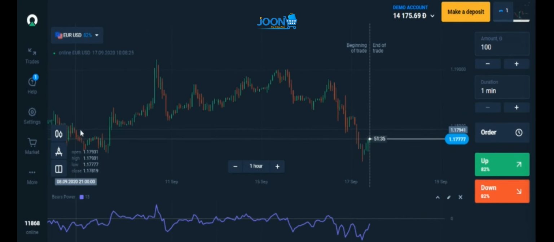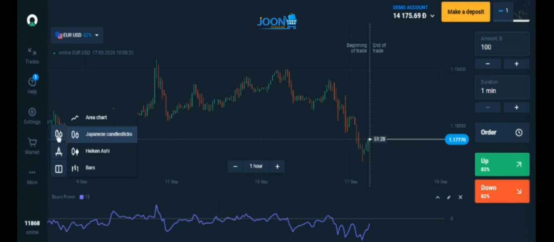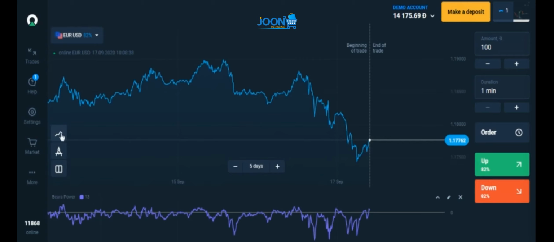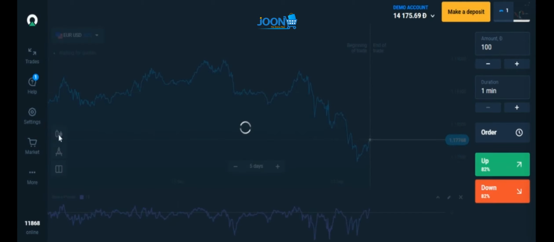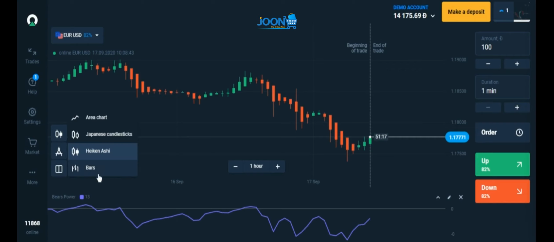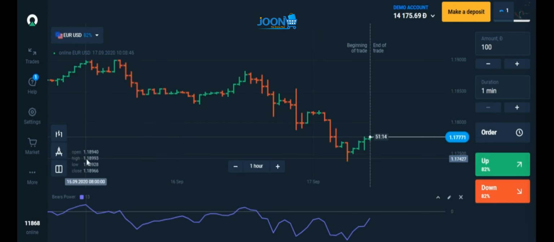If you want to change these charts, you will click on this button, the button with the two candlesticks. Click on that and you can change the chart from the Japanese candlesticks to area chart. You can still change it to Heikin-Ashi. You can change it to bars, whatever charts you want to use, you can change it however you want on the Olymp Trade platform.